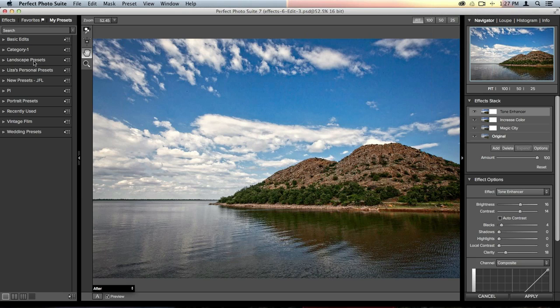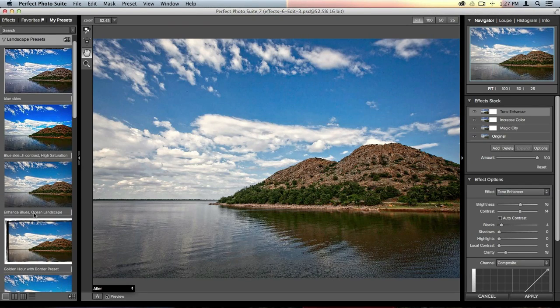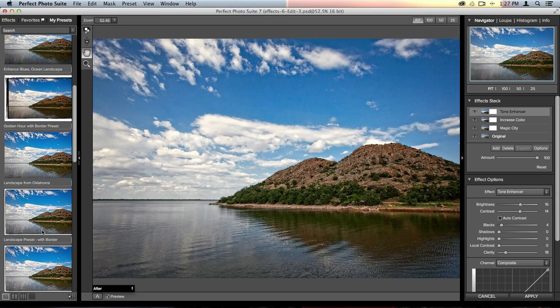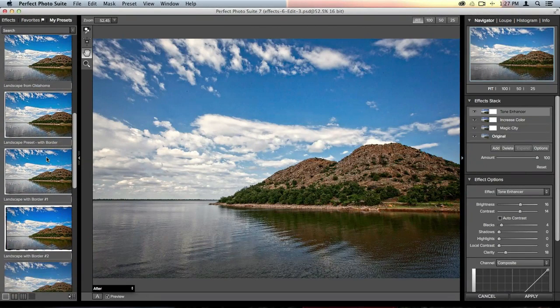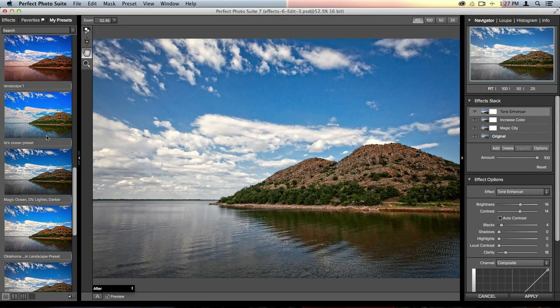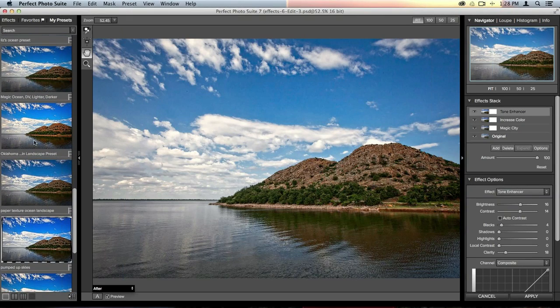inside my presets library, I can open up landscape presets, and you'll see I've got a ton in here that are specific. I've got landscape from Oklahoma, so I have another one that I used on the Oklahoma landscape. If I scroll down, I've got Liz's ocean preset, which is this Technicolor preset where all the blues are super bright. And right down here is my Oklahoma mountain landscape preset. And I can go in and reapply this if I want.